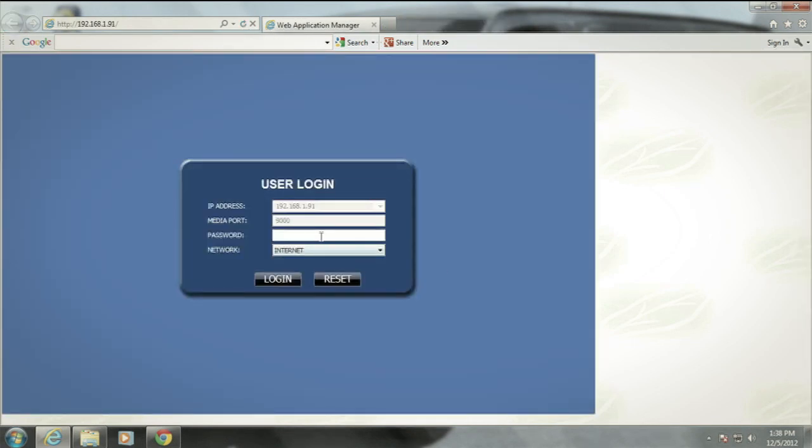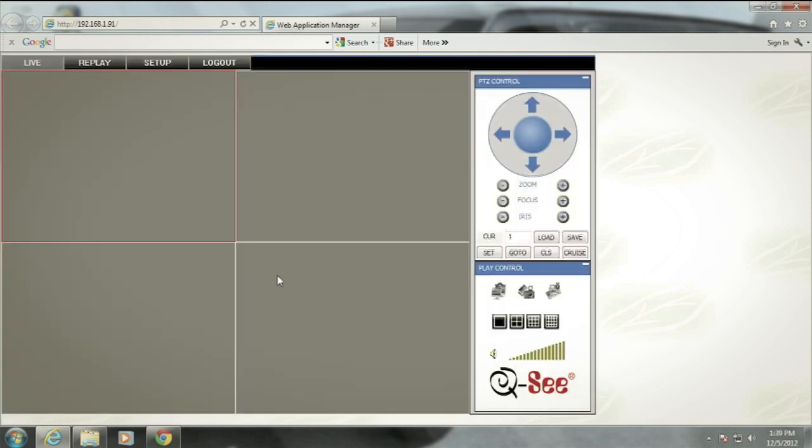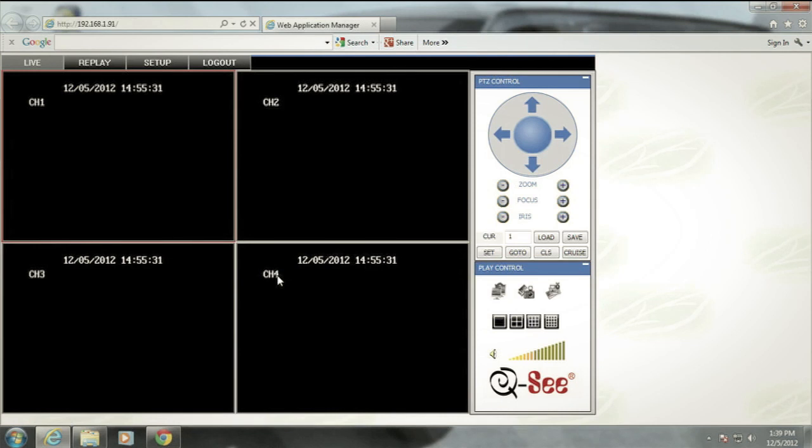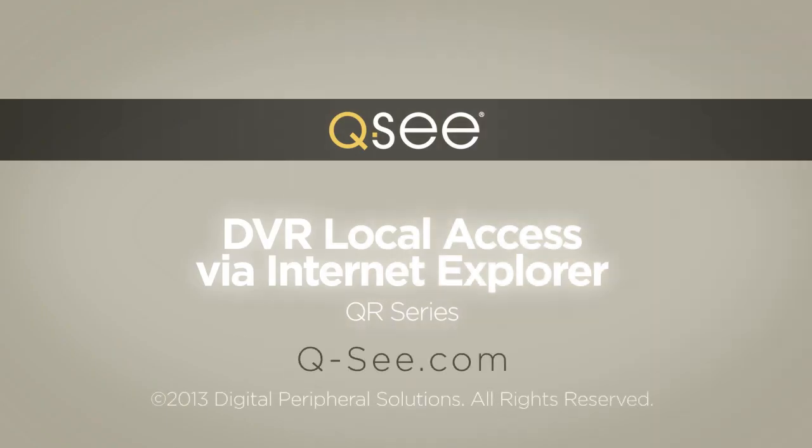Enter your password to the DVR. Please remember that the default is to leave it blank. Then you can log in. If you see that the IP address and media port are not filled in automatically, click on the Compatibility View button to the left of the Refresh button in Internet Explorer. Congratulations! You can now access your cameras from a PC within the same network as your DVR.